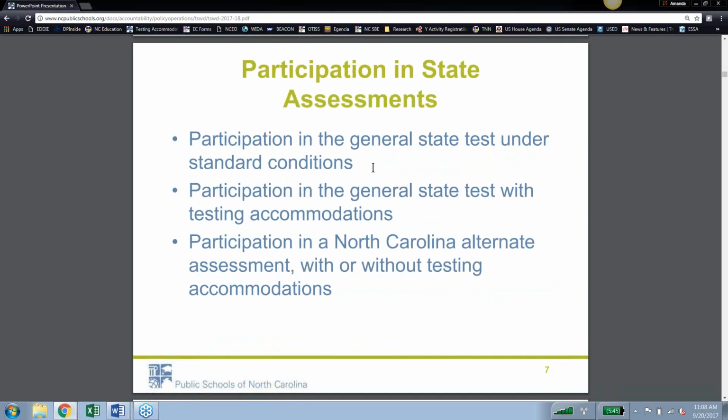Participation in assessments falls under one of these three categories. A student can either take the general test under standard conditions, meaning no accommodations. The student can participate in the general test with testing accommodations, or the student can participate in the alternate assessment with or without accommodations.